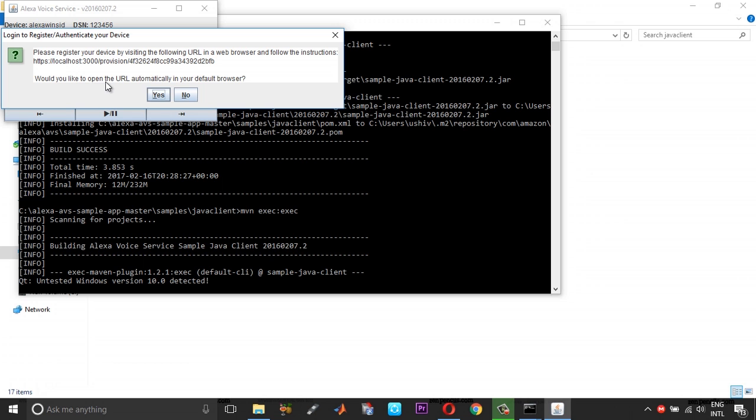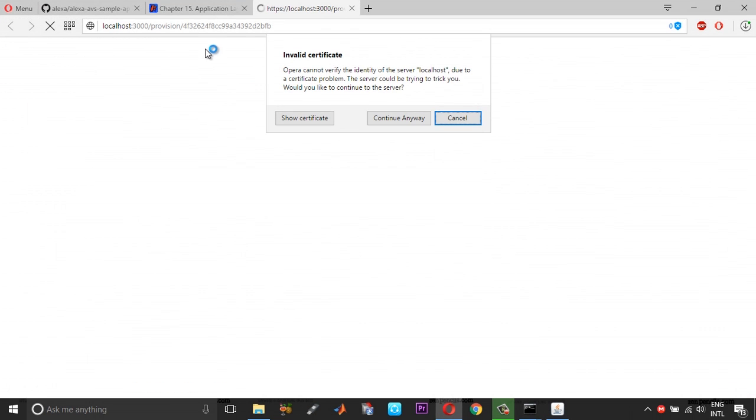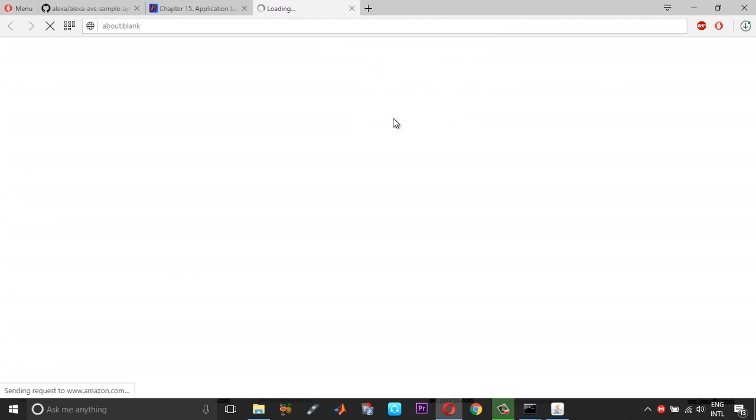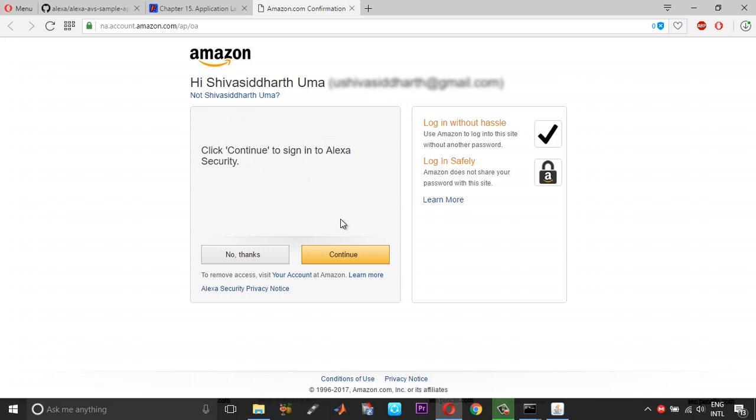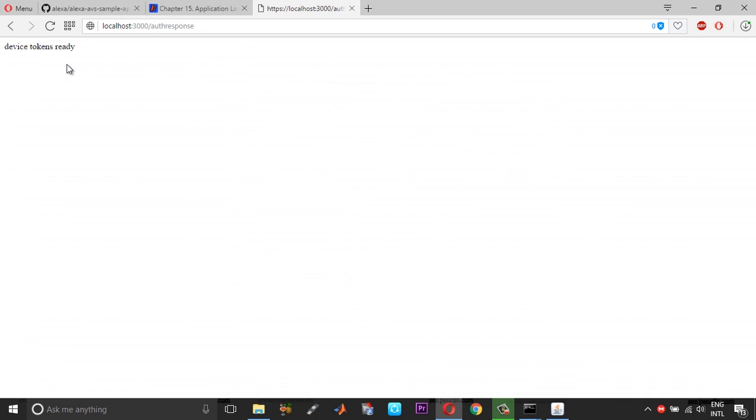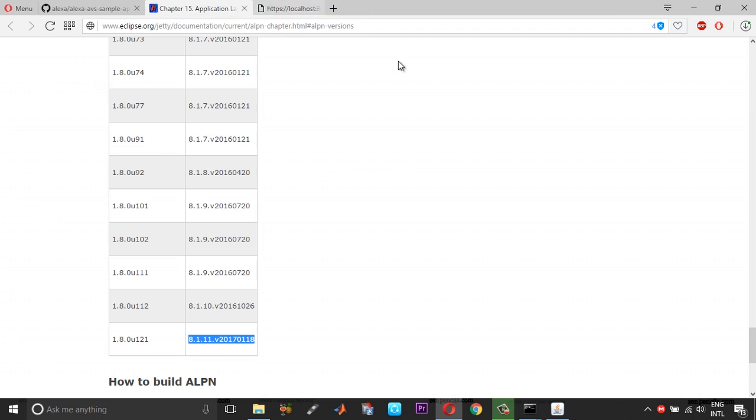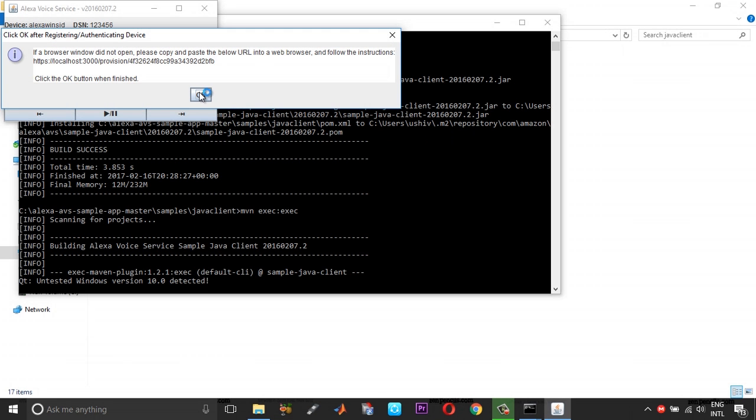Would you like to open the URL automatically in default browser? Choose yes. Do not press OK until you verify the tokens. Click continue anyway. Choose continue. And now it will say device tokens ready. Close this. You can close the websites. Now choose OK.